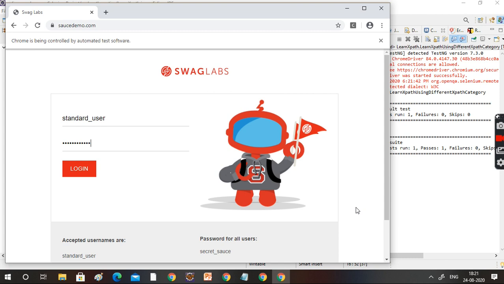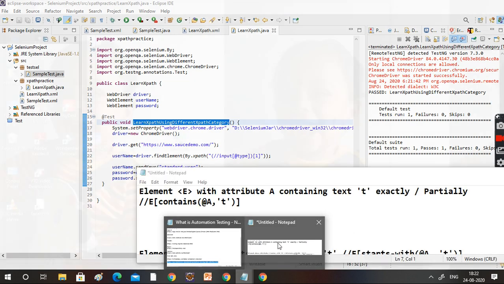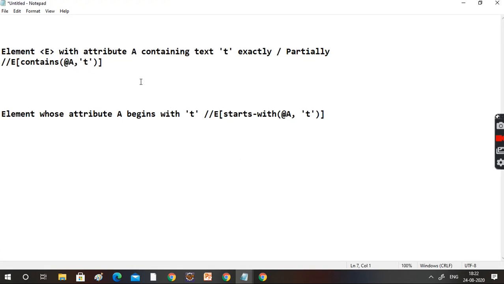Right now it has entered the username with the help of technique 1, and it has entered the password with the help of technique 2. Now we need to click on the login button, right? How can we do that? Let's use this third technique.